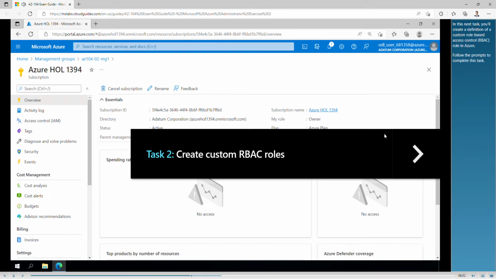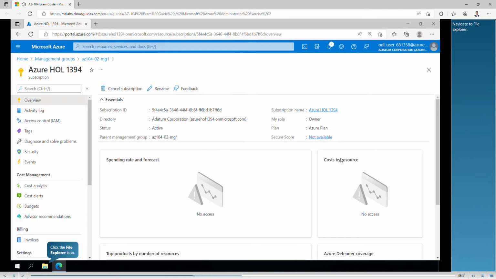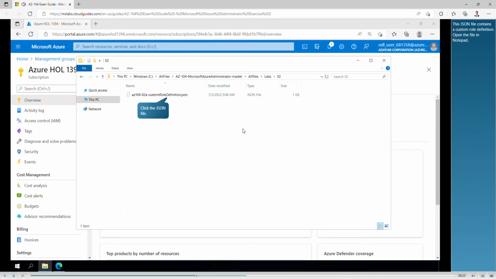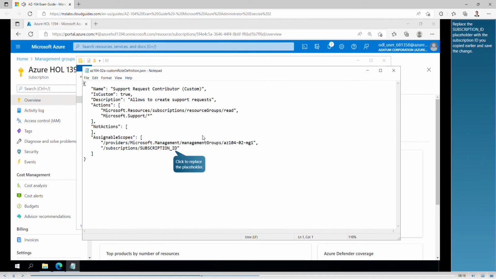In this next task, you'll create a definition of a custom role-based access control, or RBAC role, in Azure. Follow the prompts to complete this task. Navigate to File Explorer. This JSON file contains a custom role definition. Open the file in Notepad. Replace the subscription ID placeholder with the subscription ID you copied earlier and save the change. Close the Notepad and File Explorer windows.